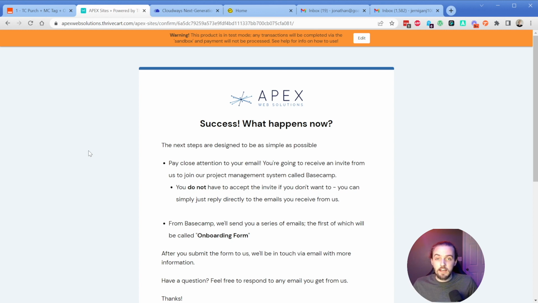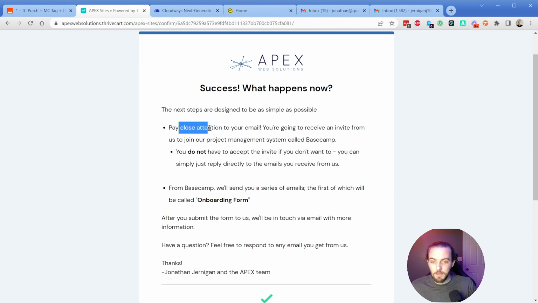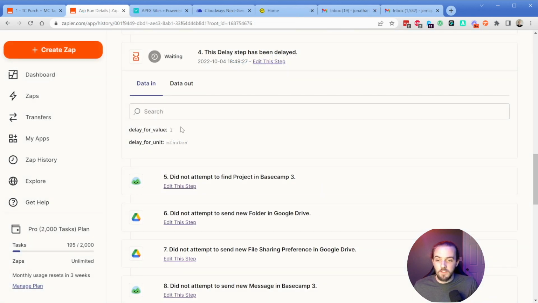Everything that we just looked at is now taking place because we've made it to this success page here in Thrivecart. So I tried to make this as simple as possible. It could probably do with being a little bit more simple. But essentially the idea here is just telling them to pay attention to their email. You don't have to actually get into Basecamp and pay attention for your next email, which is going to be the onboarding form. So now we're waiting on this 1 minute delay to complete here in step 4, because step 5 and beyond have so many different things that are reliant on a lot of the information we're going to pull out of that new Basecamp project.